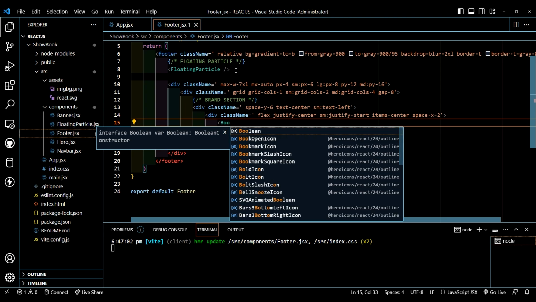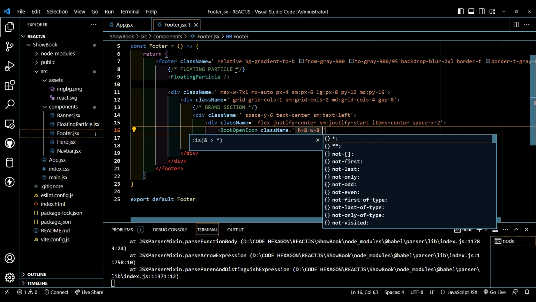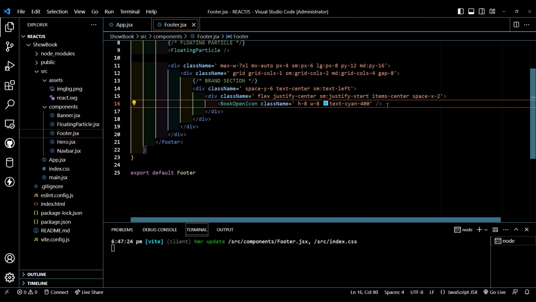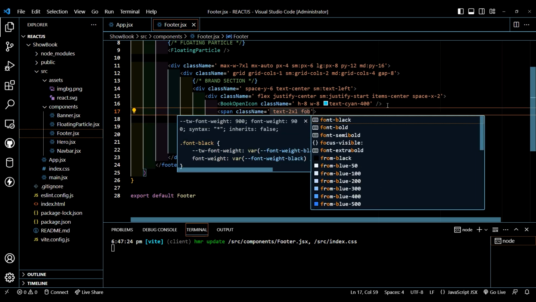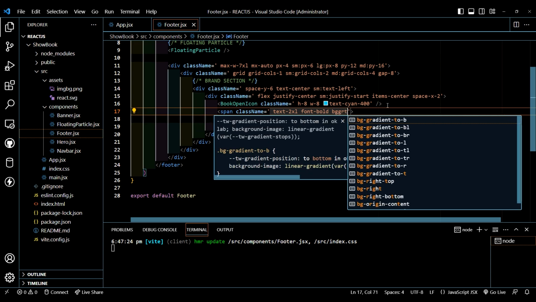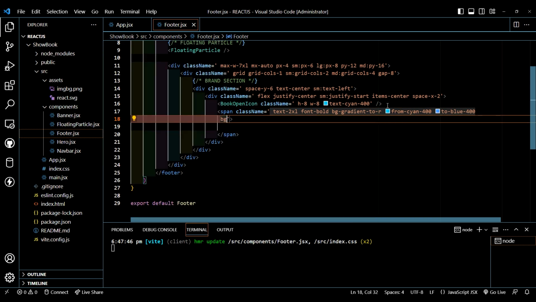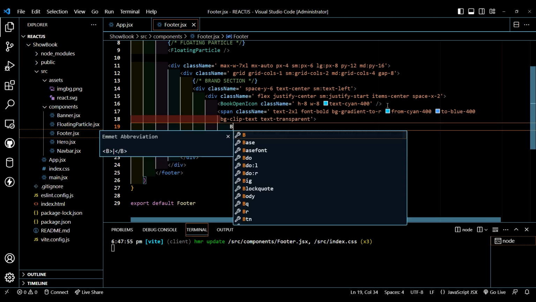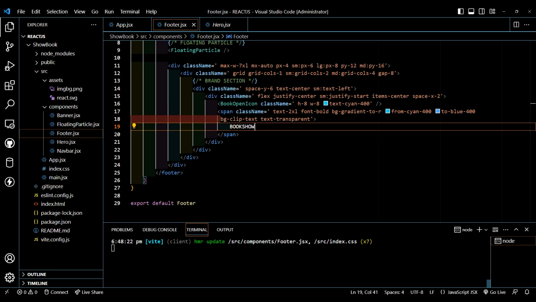Let's type book open icon, give class name, height will be 8, width will be 8, text cyan 400. Let's close this icon. After this icon, let's create a span tag, give class name, text will be 2xl, font will be bold, bg gradient to r, from cyan 400 to blue 400, bg clip text. Text will be transparent. Let's type book show. Now, as you can see, it's present here.